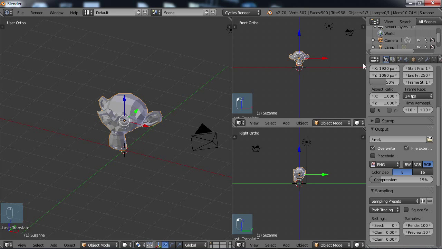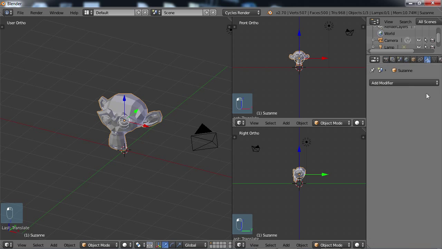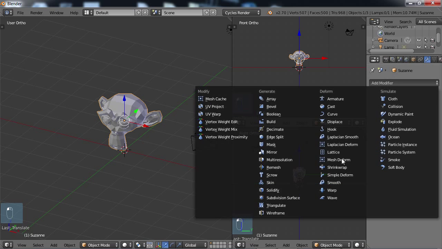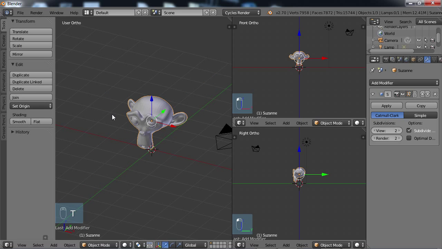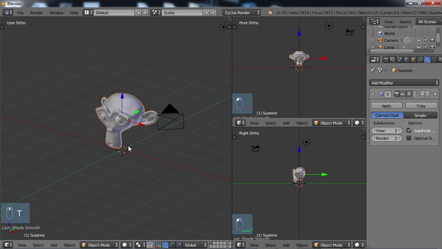The first thing I'm going to do, just to make things look a little bit better, is go to modifiers over here, add a modifier, and add the subdivision surface. I'm just going to bump this up to 2 subdivisions, so it's a little bit smoother. Then I'll choose T on my menu here, go to shading, and choose smooth. That way Suzanne looks a little bit better.